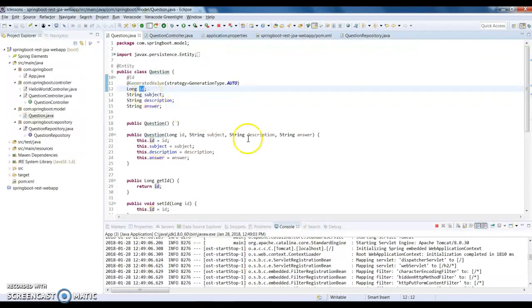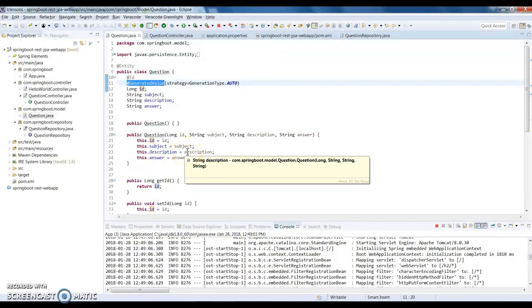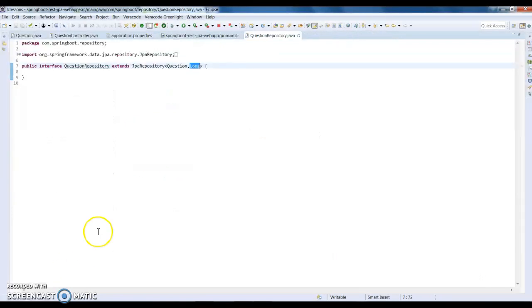For the ID, the primary key column, I have this annotation Id, and the GeneratedValue annotation is there for auto incrementing the ID, so that when a new record is inserted in the table, it will automatically have the next ID.